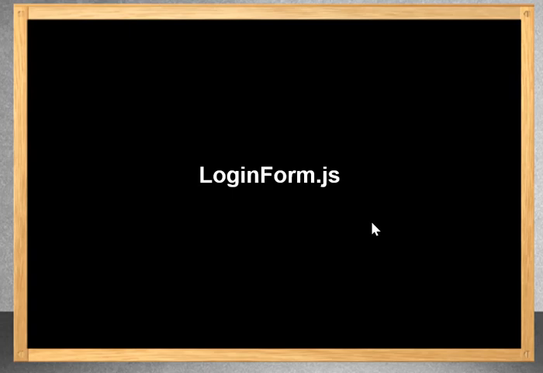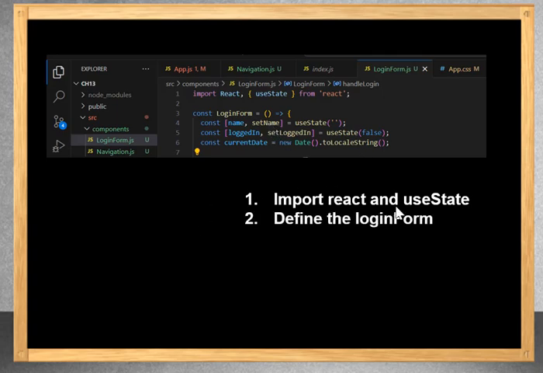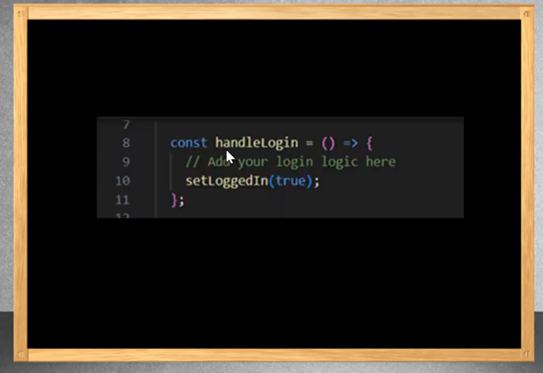And then the login form JS. There's a lot going on right in the first six lines. First, import from React and use state, which seems a very important tool in React, and I'm sure we'll be using that in the future. The second thing is defining the login form. Third, it initializes the state variable. And the last thing is line six, which gets the current date and time.